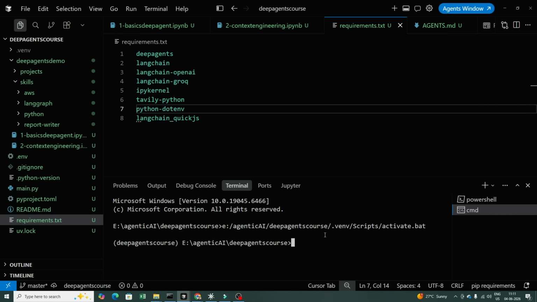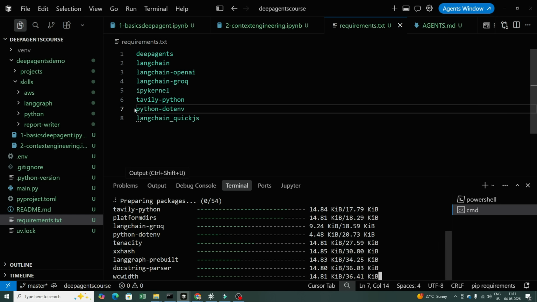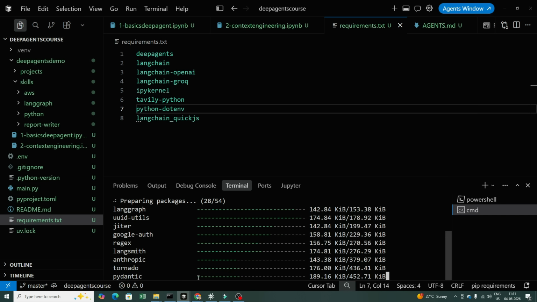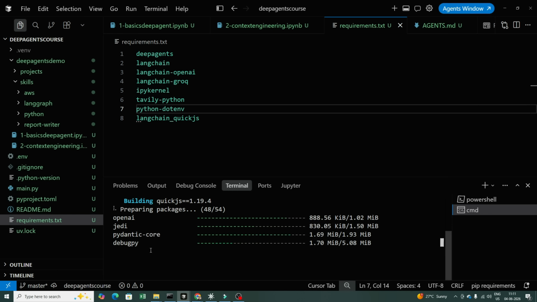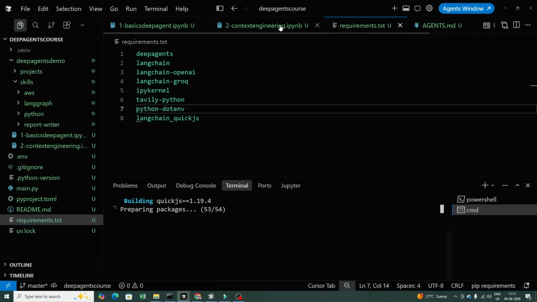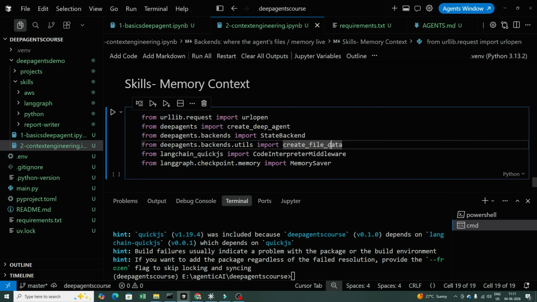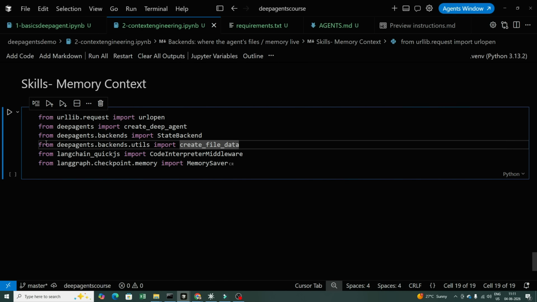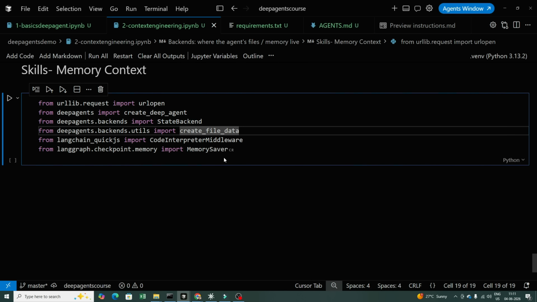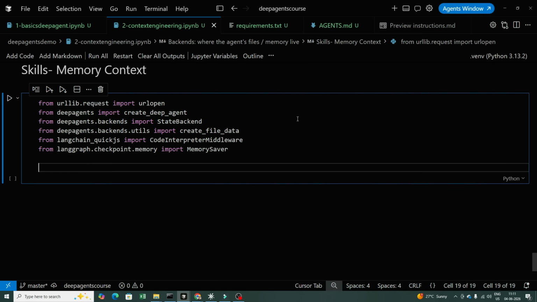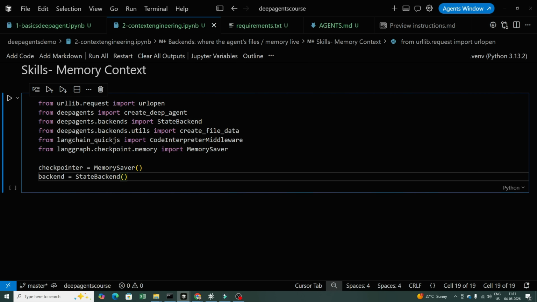I'll go to my command prompt. I'll write uv add -r requirement.txt. So quickly langchain-quickjs will get imported, or loaded, and we will try to install all these things. Then after doing this, we will go back again over here. So this has got completed, and let me close this. Now all the important libraries have been imported. Here we are going to use a checkpointer and StateBackend, which is basically the LangChain backend.